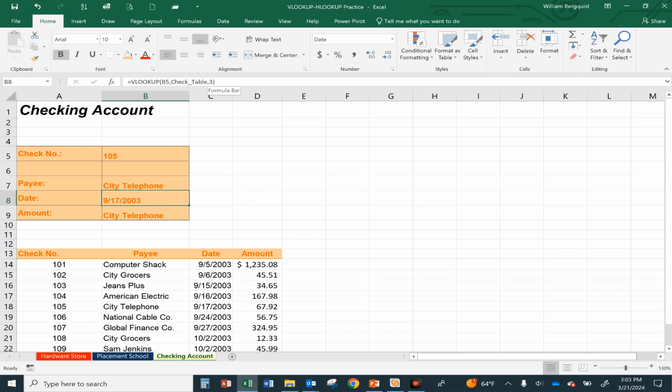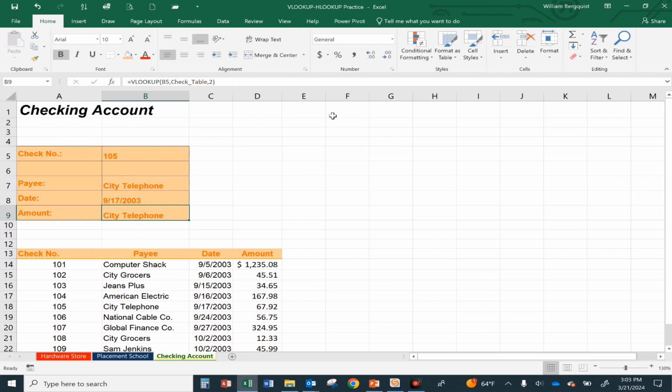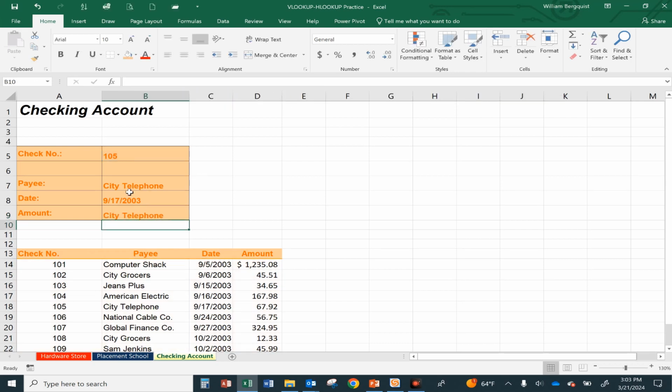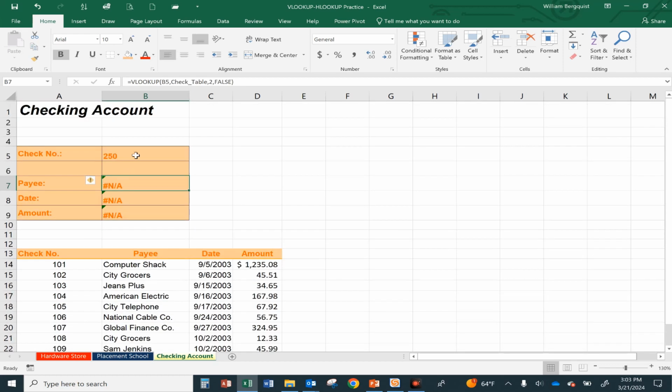There we go. And I'll do it up here too for the next one. Uppercase, lowercase, doesn't matter. There we go. So now it's going to look for an exact match. If you type in one that's out of range, you're going to get an error message. I don't have any check 250, just 101 to 110. I'll type in 75. All right, same thing, 101, and there we go.